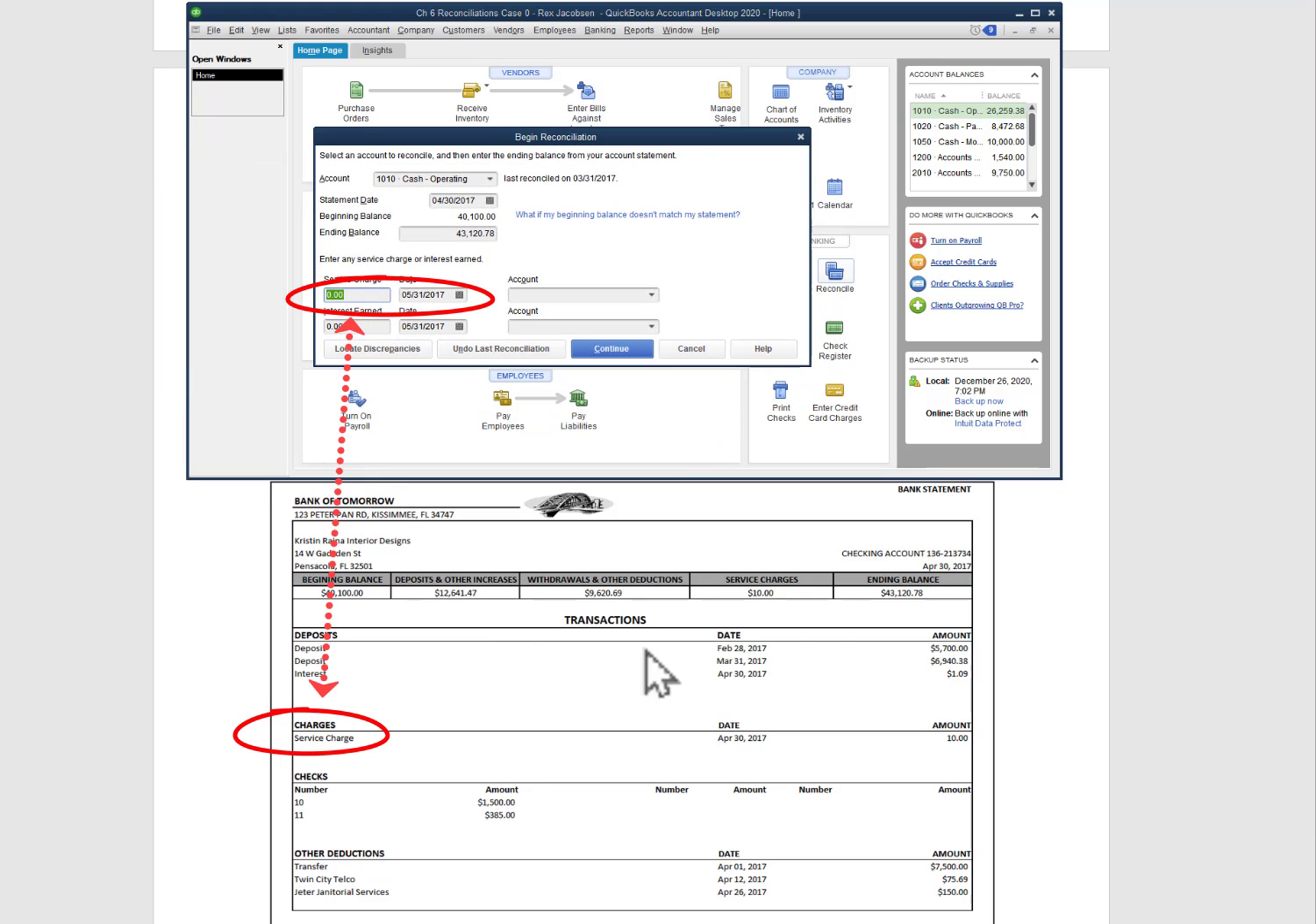So let's see if we have a service charge. Notice here it says service charges are $10, and notice down here it says the service charge happened on April 30th, and it's $10. So I'm going to put $10 here. I'm going to make sure this date matches the date of 04/30/17. I'm going to tab. Now this account is required.